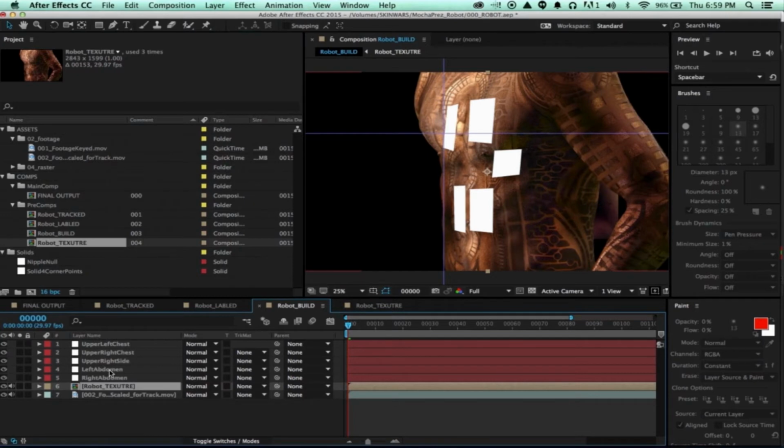Now that my texture is in, I'm going to start adding my puppet pins to it, using the corner pin solids as guides. Don't put puppet pins on the white guide layers. Only put the pins on the texture.